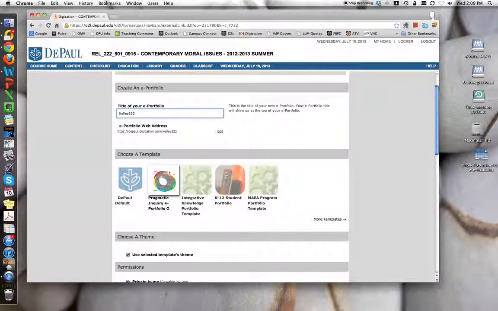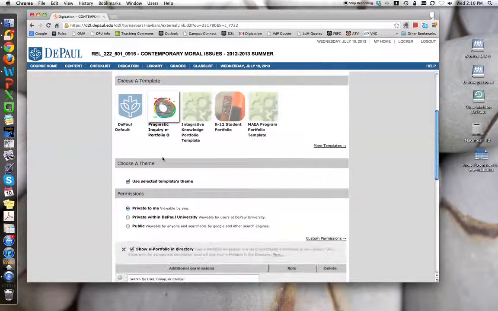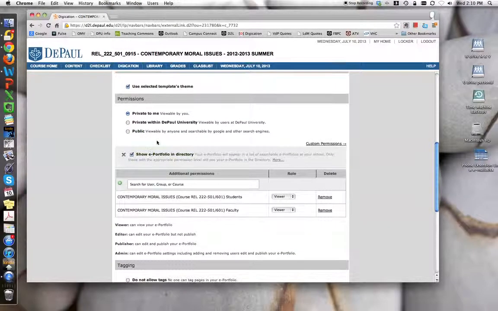Some of you may have multiple portfolios in other courses. So the template is already chosen for you here. You'll use the selected templates theme. The permissions, I encourage you to put private within DePaul University. This way other students in the class can look at it, and we're going to do some peer review. If you have private to me, it's only viewable by you. But I encourage you not to make it public. You can do so after the course if you wish, but there may be drafts of things that you don't want floating out there.